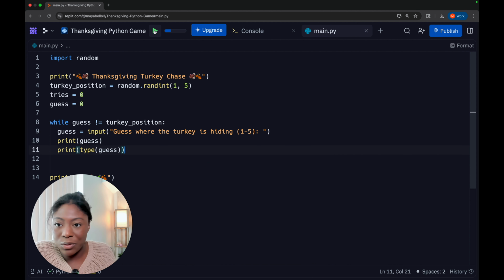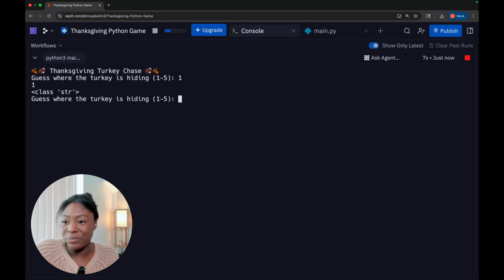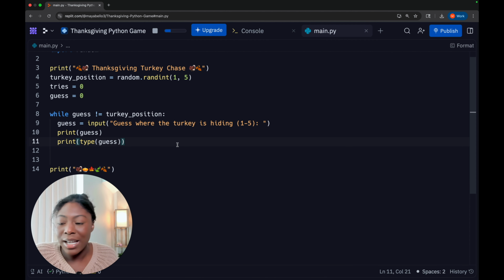So we can run our code with this play button. We can go to the console. Thanksgiving Turkey Chase. Guess where the turkey is hiding? Okay, so let's say we guess 1. Okay, so you see I typed in the number 1 on my keyboard and it says class string. So it's saying it's a string. So if we go back to our code here, our random number is going to be an int. So we want to compare an int with an int to see if it's correct.